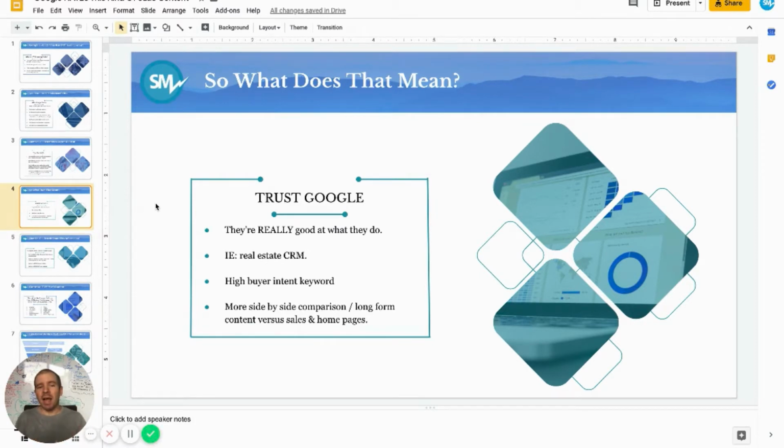And the reason why is because when people are searching for real estate CRM, Google has determined and realized that it serves their searcher base better if they actually have a side-to-side comparison. Really think about it. Put yourself in a searcher's shoes. If you're looking for real estate CRM, you're not looking for a brand name. So you're not trying to be sold on a specific company and trying to learn more information about a specific company through a sales page. You want to know about a lot of real estate CRMs.